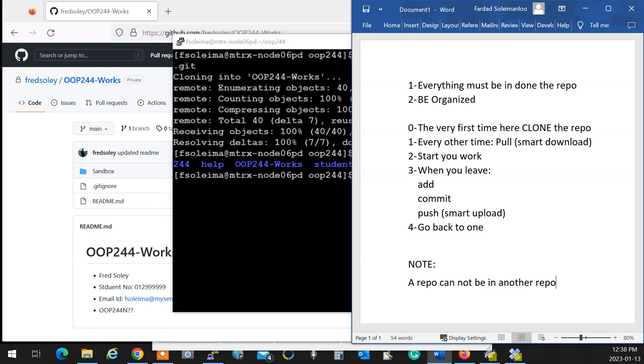If you want to pull again, it's going to tell you, hey, you changed stuff over here that you did not commit and push, so you cannot pull. And there's no way you can do that because it's my repository. It's read-only. Okay? Keep that in mind. A repo cannot be in another repo.